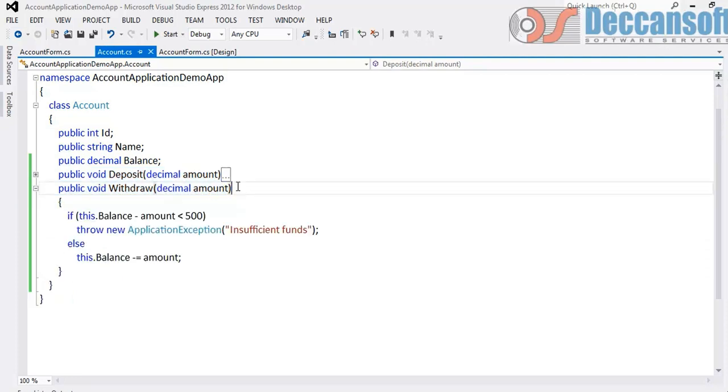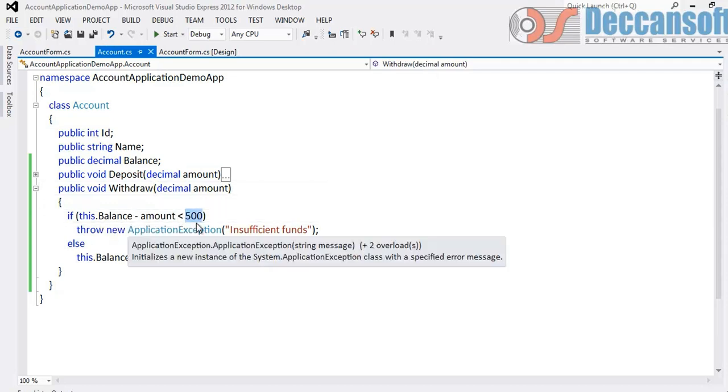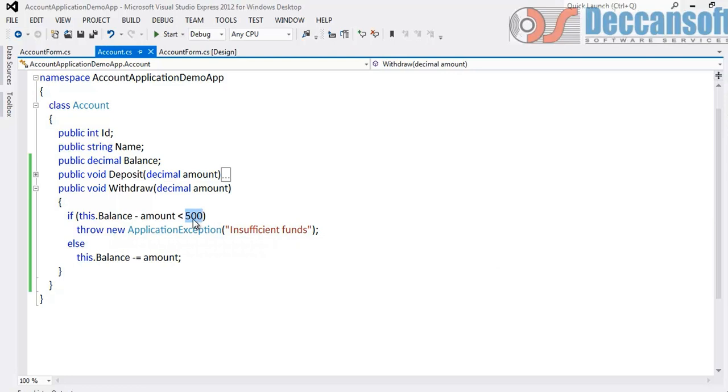Tomorrow if I have to change any kind of business logic, I'll change it here. Now if I want to change from 500 to 1000, I'll change it here. Automatically that will be reflected in the form. They don't have to make any changes. My business changes, my rules change, they will be changed here. This is also one of the advantages of encapsulating methods inside the class.